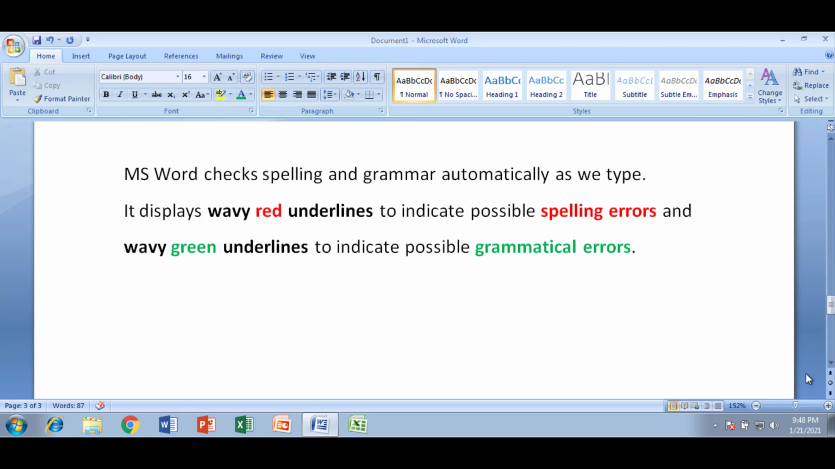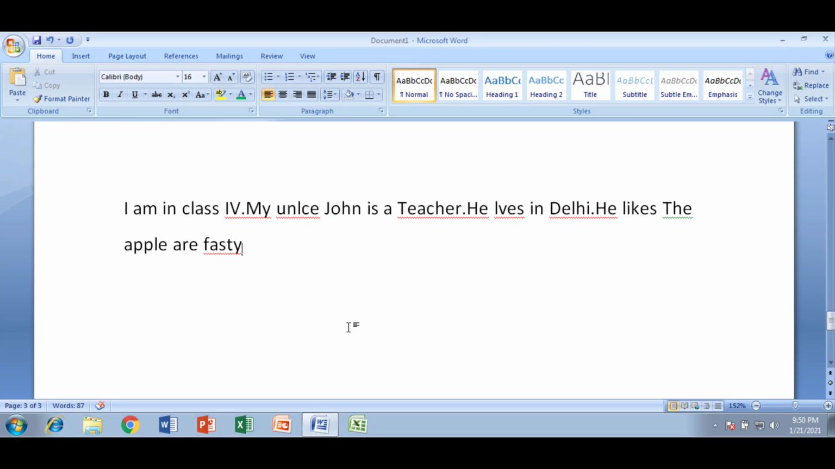Now we are going to learn about spelling and grammar. MS Word checks spelling and grammar automatically as we type. It displays red underlines to indicate possible spelling errors and green underlines to indicate possible grammatical errors. Whatever we type in the document, MS Word can check the spelling and the grammar automatically. MS Word displays a red line for spelling errors and a green line under grammatical errors. We are going to learn spelling and grammar checking by using this example.